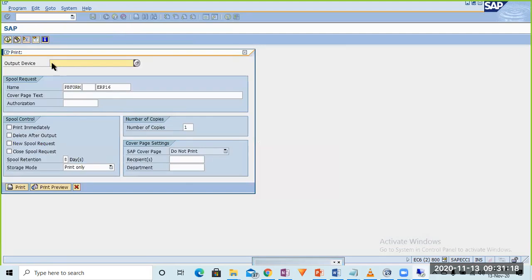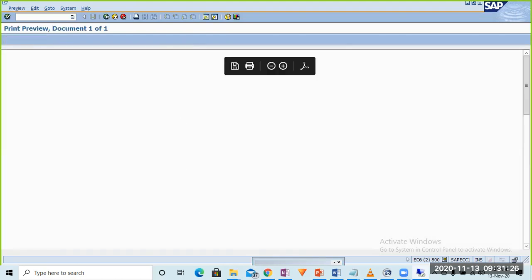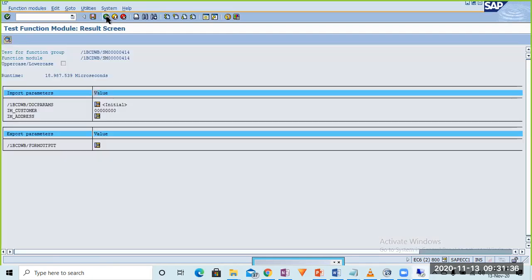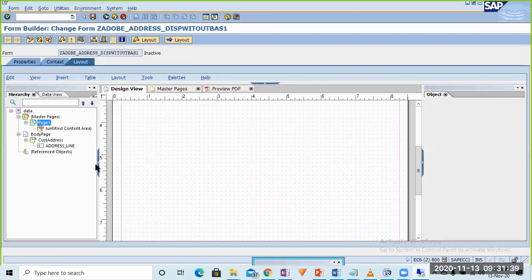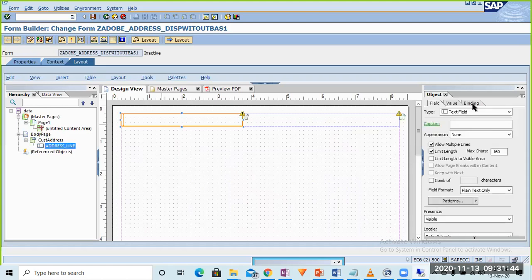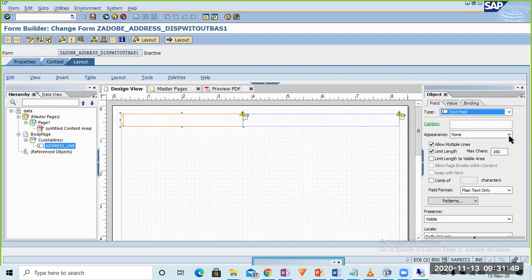So if you do any changes in the layout and activate again, it will put it into a different function module. Okay, but what is the problem? Why is the data not coming? Let me see what the problem is. Go here, data is not coming now. Here, the binding, appearance none. Is it the problem? The appearance none I have selected. No, this should not be a problem.